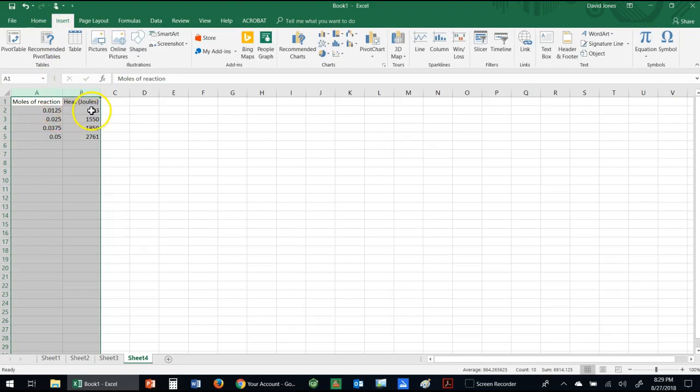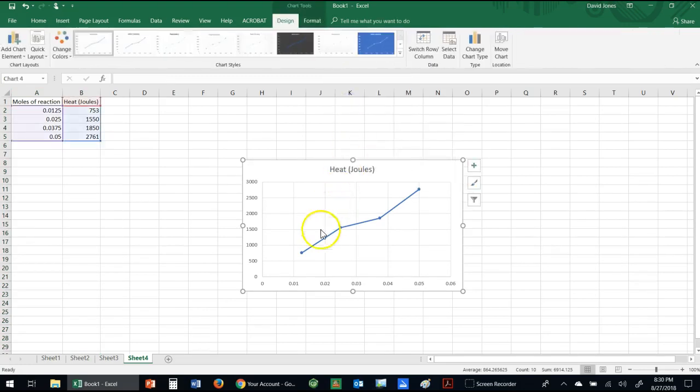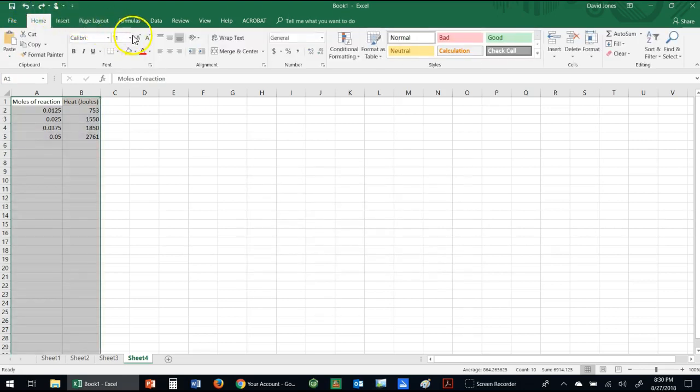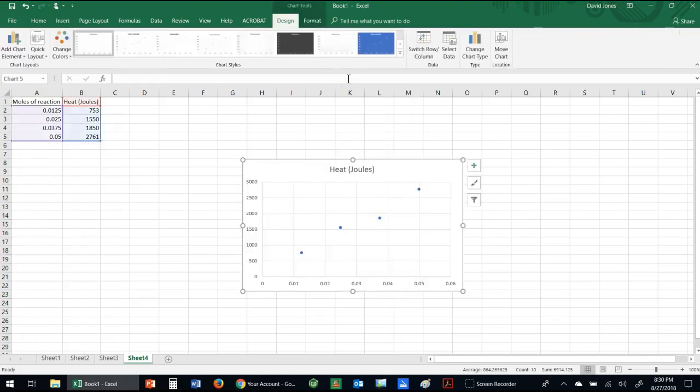That is that the heat in joules is supposed to go up in a constant linear fashion relative to the moles of reaction. If I go in here and insert that chart, you'll notice that that's not a straight line. It is supposed to be a straight line relationship, but because again I've been messing with Hans's data, you don't get a straight line there. So let me actually undo that, and instead of using a scatter plot in which all the points are connected by lines, I'm going to insert a scatter plot that just has the points without the lines connecting it.